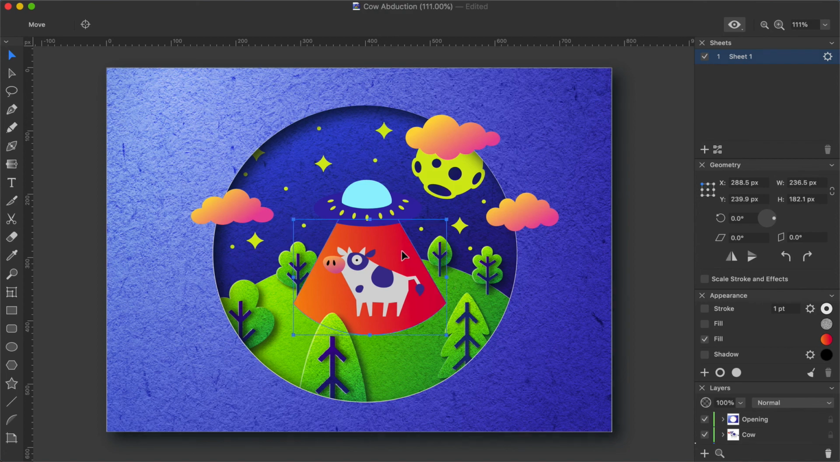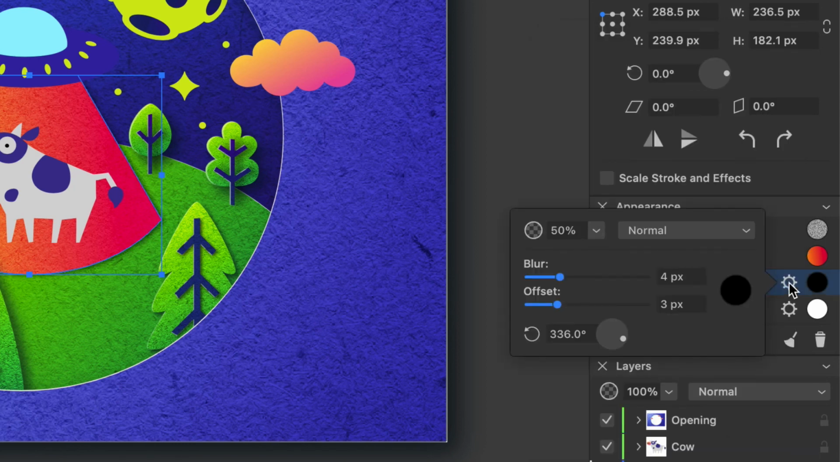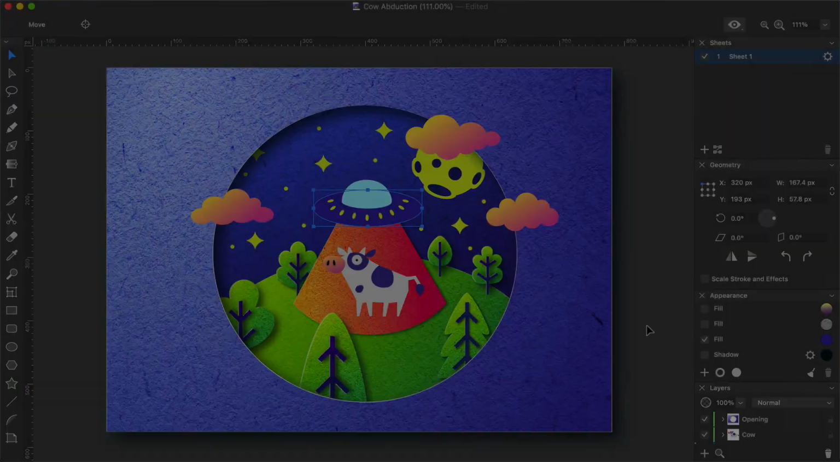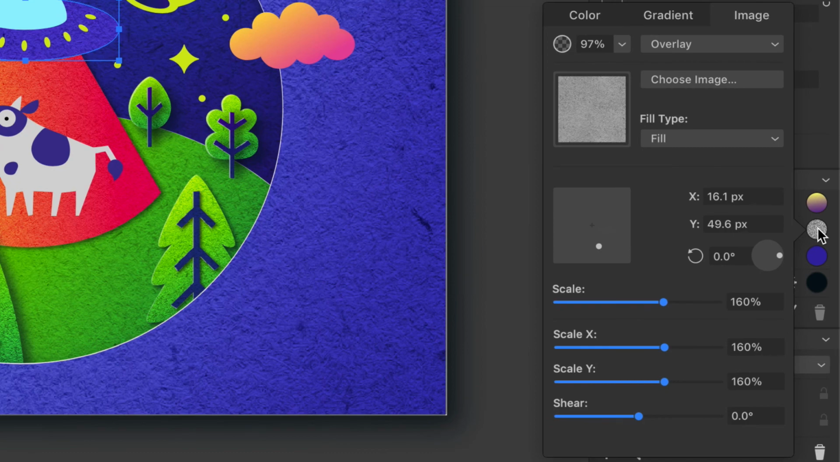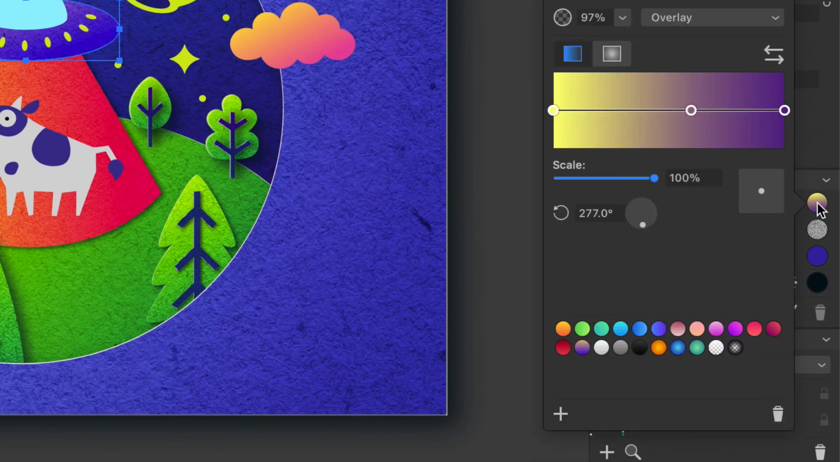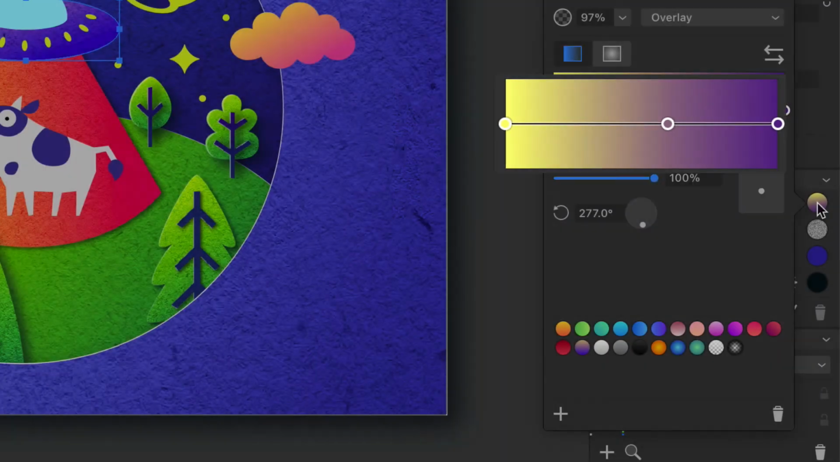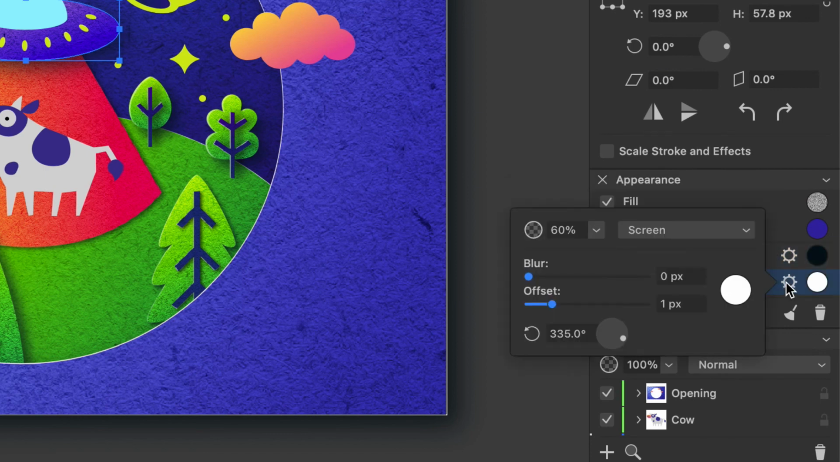I will begin with the light beam. Fill, shadow, inner shadow. The flying saucer disk parameters are fill. Also add a gradient fill. Then add a shadow with the following parameters. And finally add an inner shadow with the following parameters.